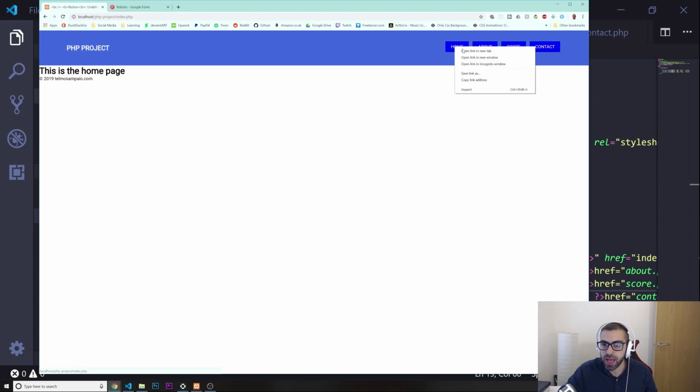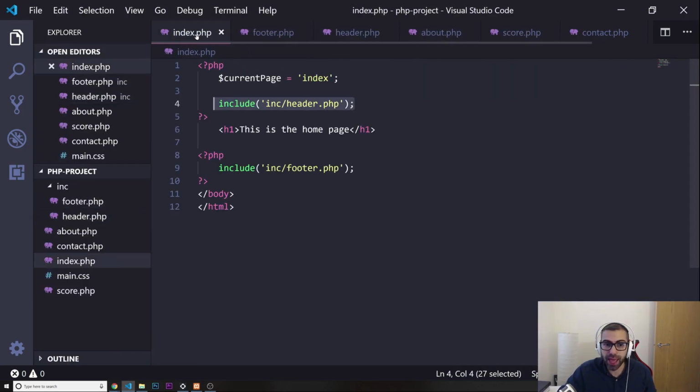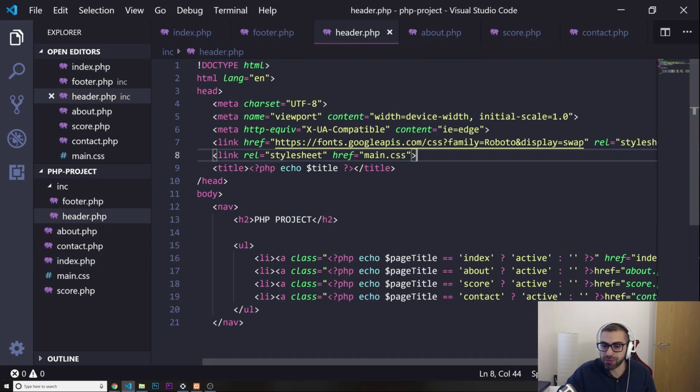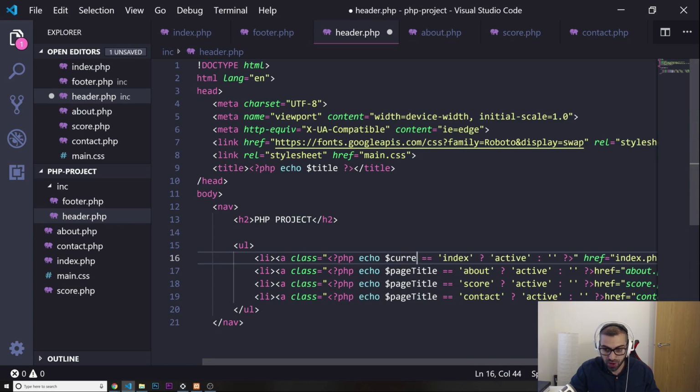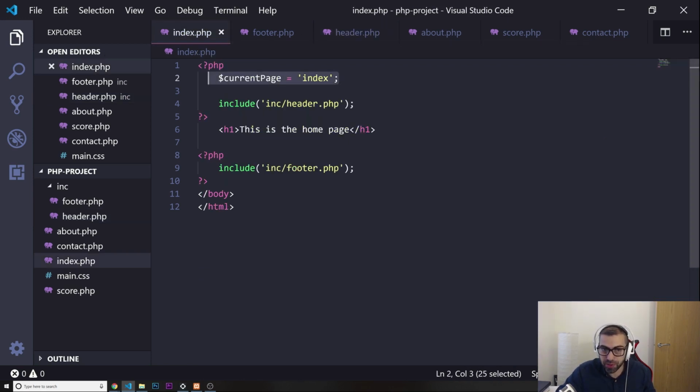Look, I'm going to refresh. I'm going to inspect this one. Look, if I click in here, we got a class, undefined variable. Okay, I know why this is an undefined variable, because everywhere we are putting current page, and here on the header we are using page title. It shouldn't be page title, it should be current page. Let me just copy these. Look, this is the current page that we have put in all the different pages that we have.